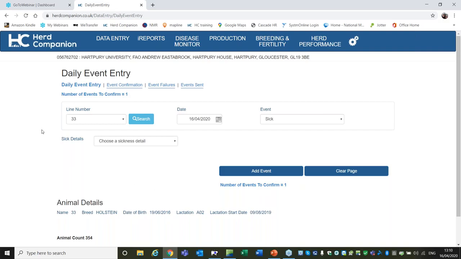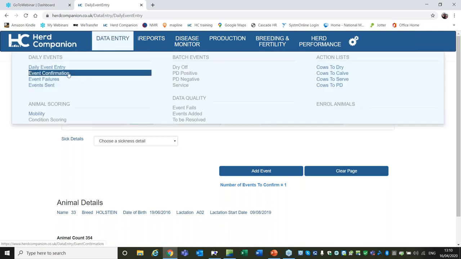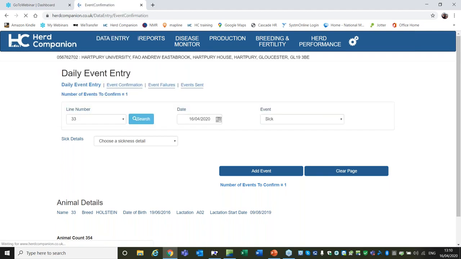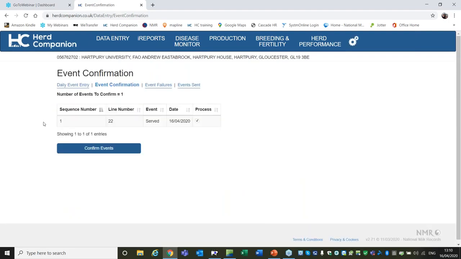When you then come back into here, there is another very important step that you need to do in order to apply it to NMR. So that isn't the end of the matter. I've got to confirm my events. So from here, I go to event confirmation, and you'll see that in the data entry menu as well. And you'll see then here, cow number 22, served today, process.